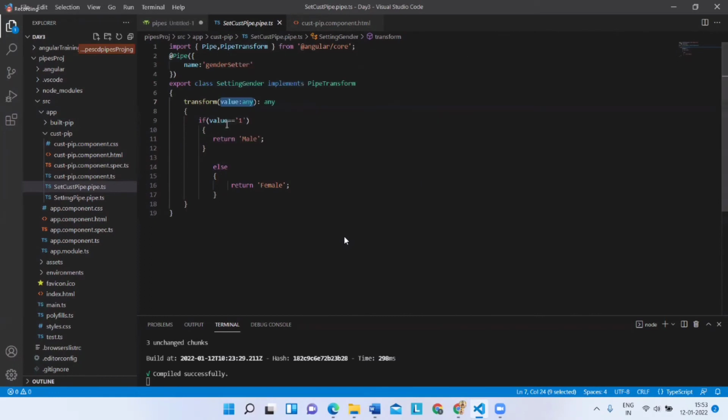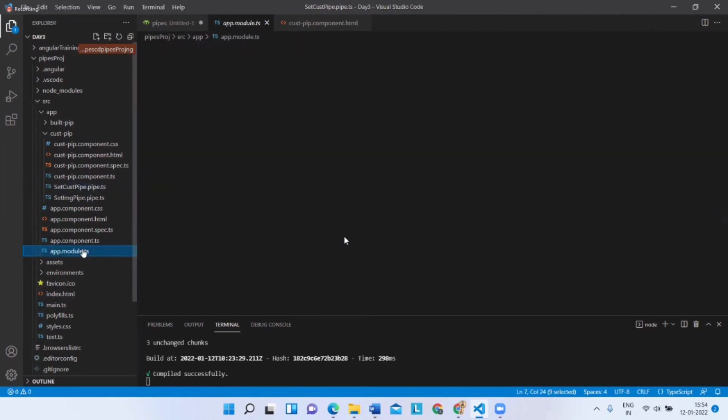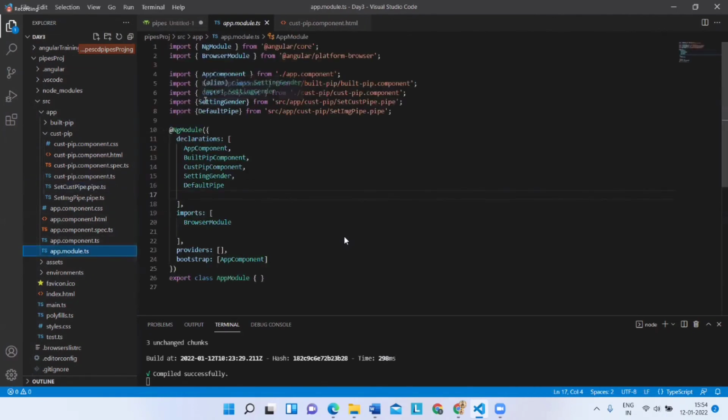Now you need to register this SettingGender class. Where do you register? Just go to the app.module. Here you import SettingGender from where it is, which is in src/app/custom-pipe. The file name I have given is set-custom-pipe.pipe. So now this has been imported in the app module.